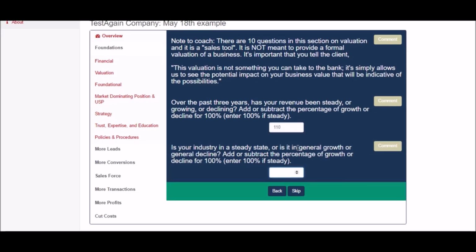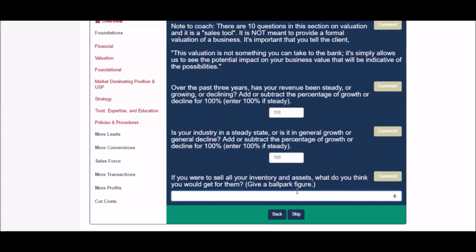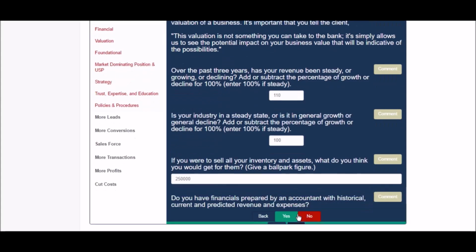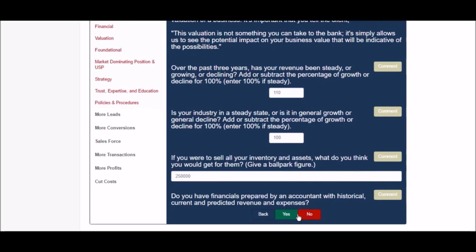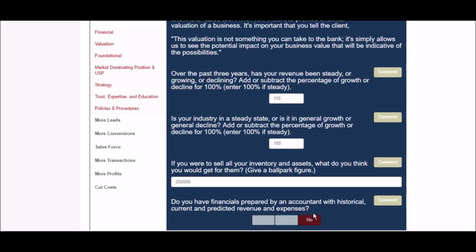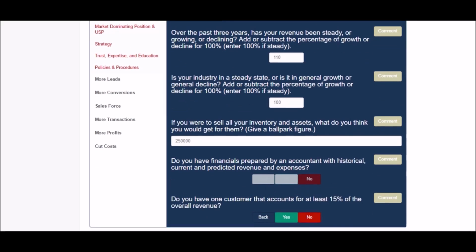Next question. Is your industry in a steady state, or is it in a general growth or general decline? Now, I might say it's a steady state, so it's 100. If you were to sell all your inventory and assets, what do you think you'd get for them? Well, let me just put 250,000. Do you have financials prepared by an accountant with historical, current, and predicted revenue and expenses? Now, a good business will have that. If they don't have it, we'll say no. Then the value of their business is actually lower.